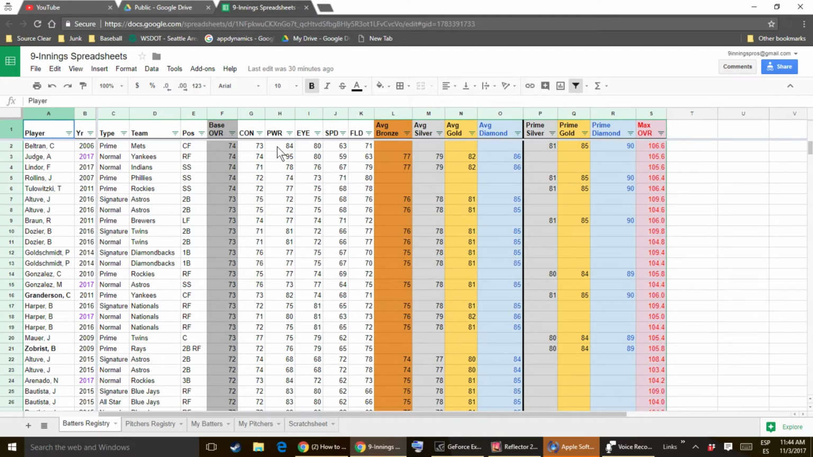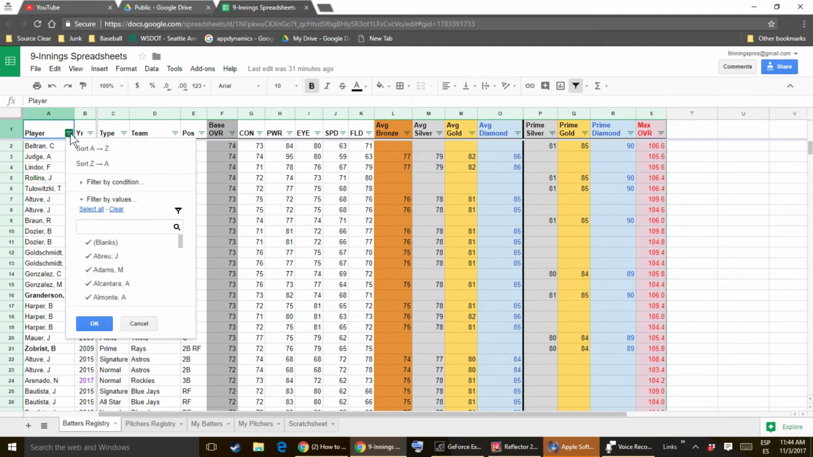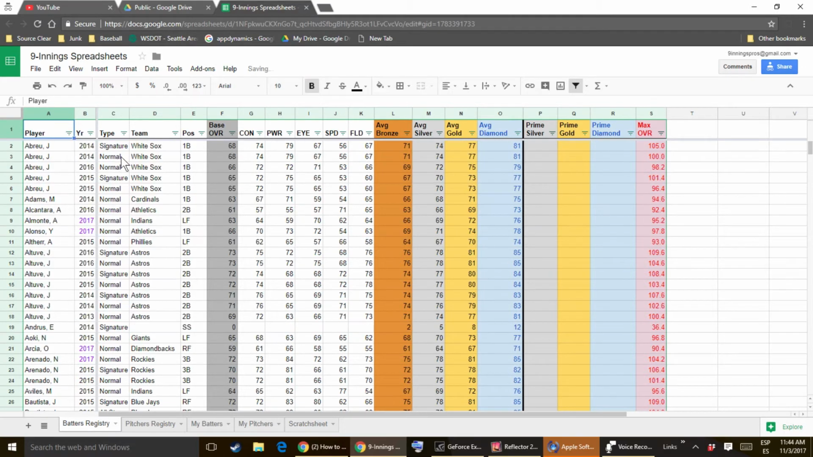Now, the rest of the numbers are pretty straightforward. We have the base OVR. This is the OVR of the normal card, and if you watch my other videos, you know this is essential in evaluating players. You need to have this in order to be able to compare them validly against other players. And right now I'm sorted by base OVR. So let's go ahead and sort by player name. Anyways, next column over, average bronze.